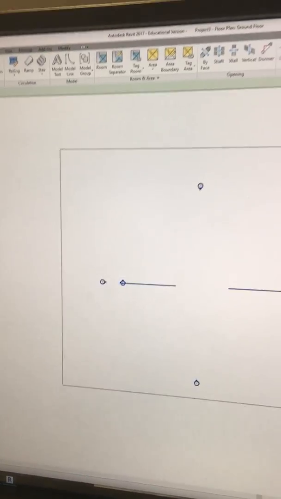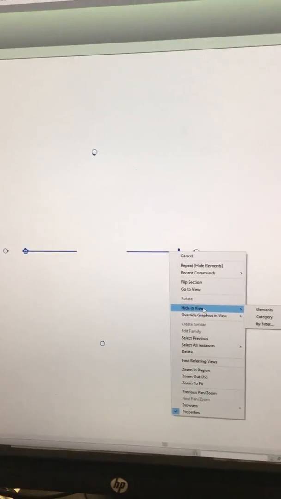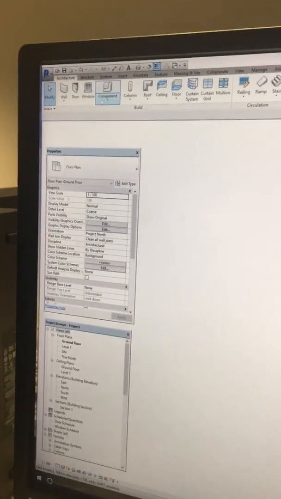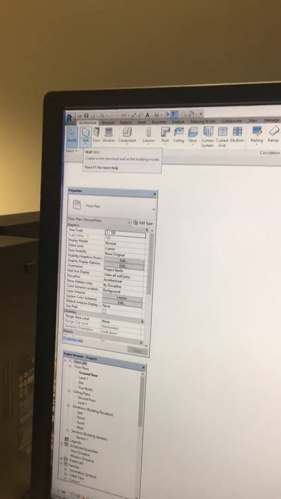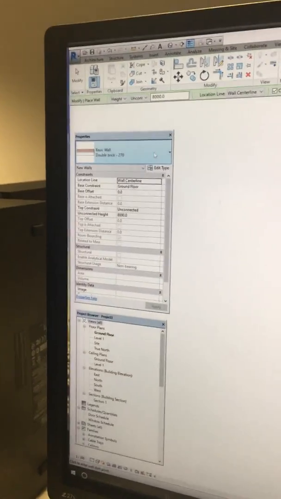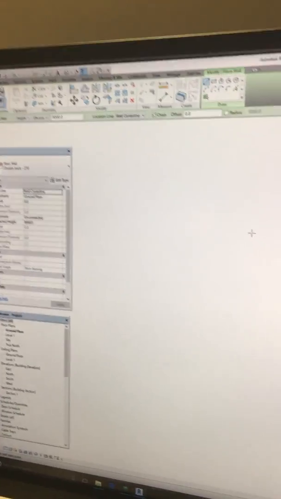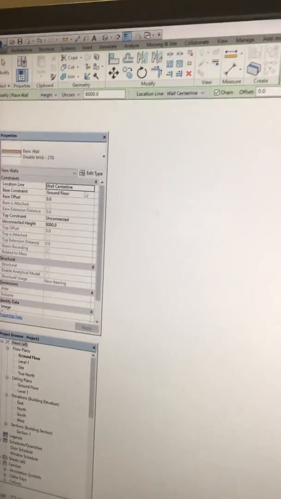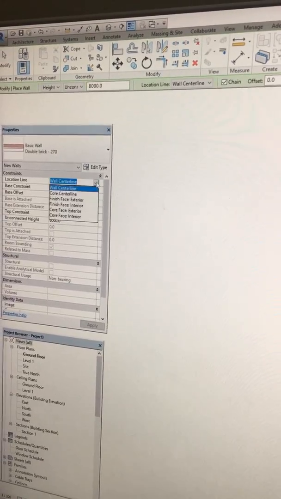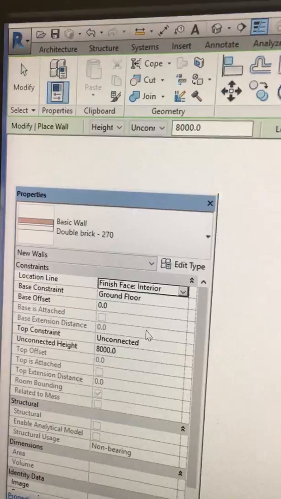I just draw a window over it, left to right, and then I'm just hiding it by right click and elements hide in view. If I then go up here to my wall, you'll see if I click the little arrow first, I wanted to click an architectural wall. There's a couple of things to do before you draw your first wall. What I want you to do is change your location line to finish face interior.